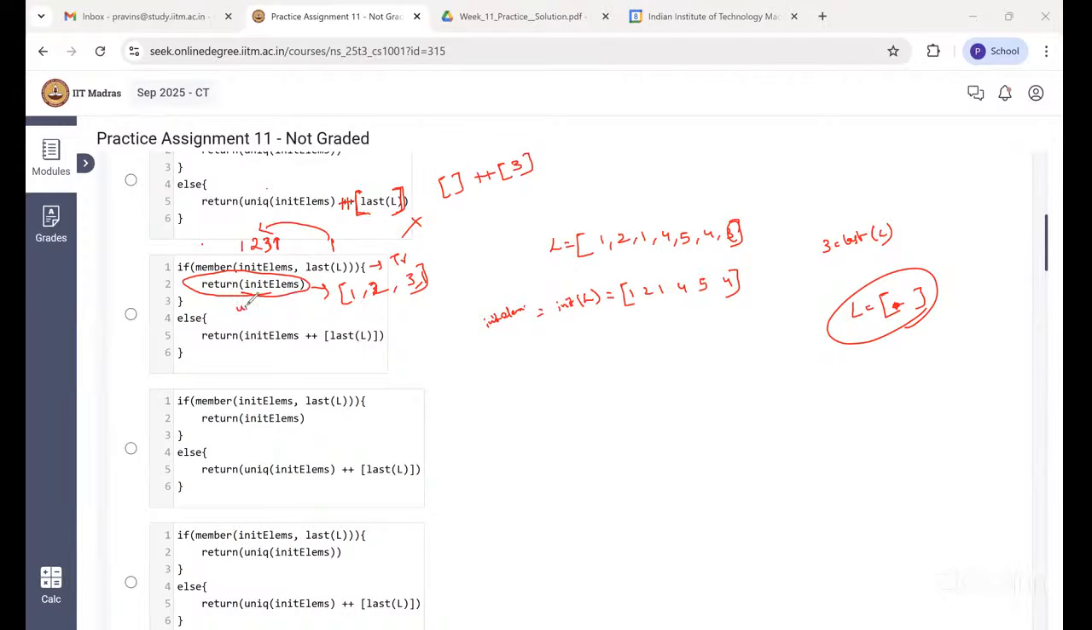So it should call unique of init of L. So this is also wrong. Again, this is also wrong, since it just returns init of elements. And the fourth one is the correct option. Okay, I'll explain this solution with respect to the fourth one so that you will understand how exactly the code works, the recursion one.